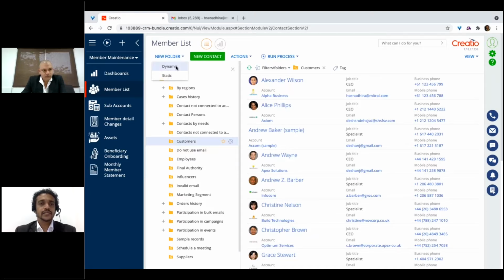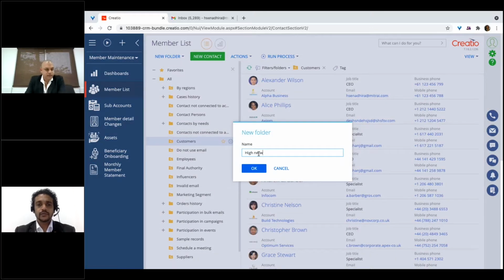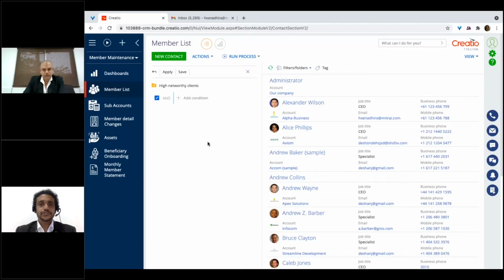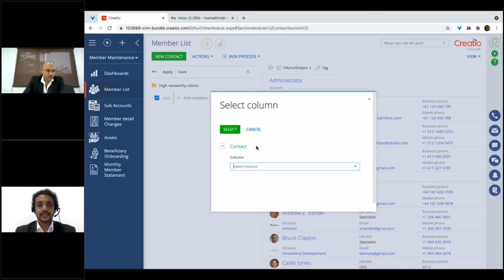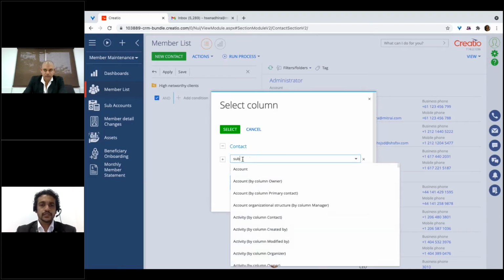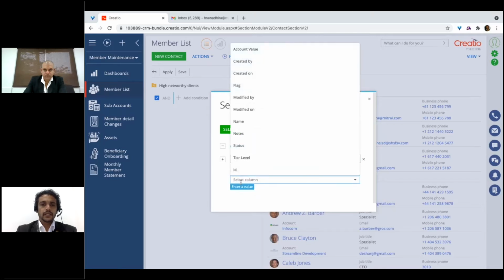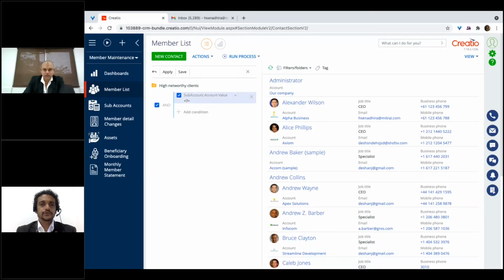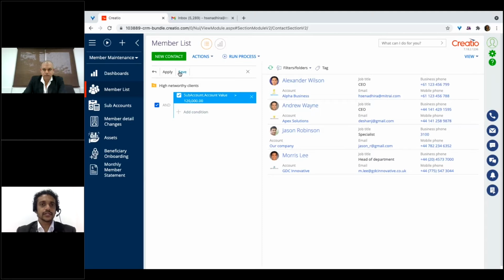Let me quickly show you how easily you can create a dynamic folder. Let's say high net worth clients, and I'm going to give a criteria as to how these high net worth clients can be selected. Let's pick the sub account details of these clients, and then account value, and I'm going to have a criteria to display all the customers who have sub accounts value more than $120,000 US. Let's see how it works. Then I can apply this filter. Yeah, it only picked 4 clients out of the lot, and I can save this.